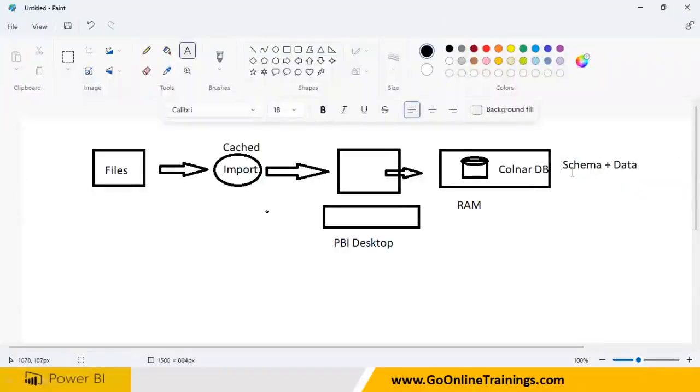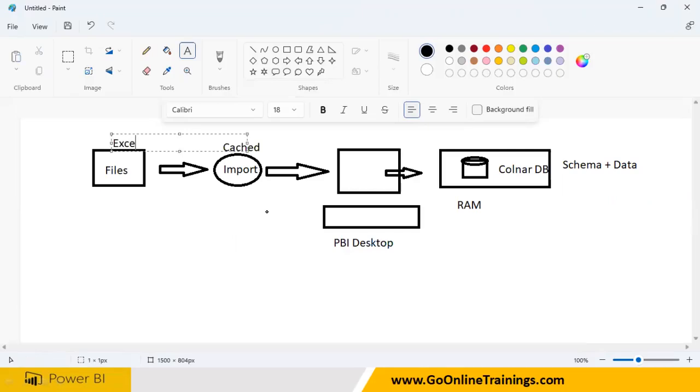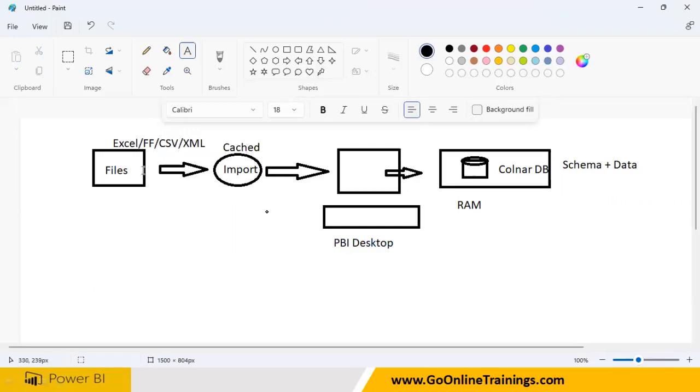So what will happen when you take the data completely? First, the table structure is going to be created. Now it could be an Excel file, or a flat file, or a CSV file, or any XML file. Any file means data by default will be imported or cached. So if we have data, for example, I have 10 here, I have 20 in the RAM, you will be able to get those numbers. 10 and 20 will be here. So all the data is going to come.